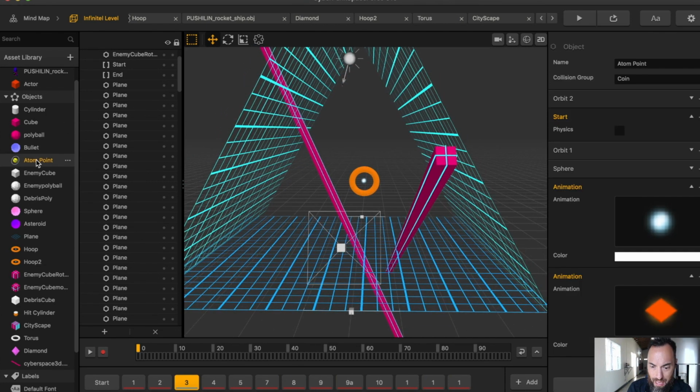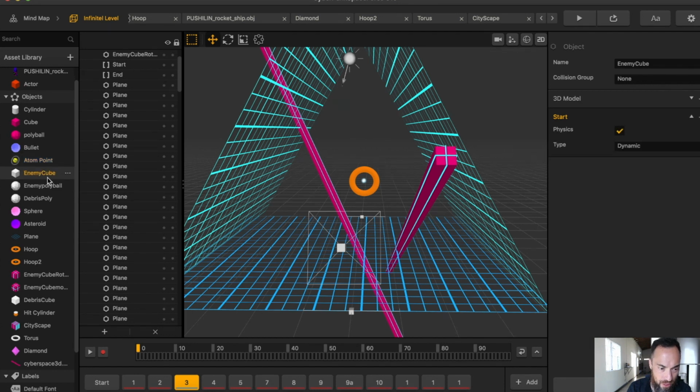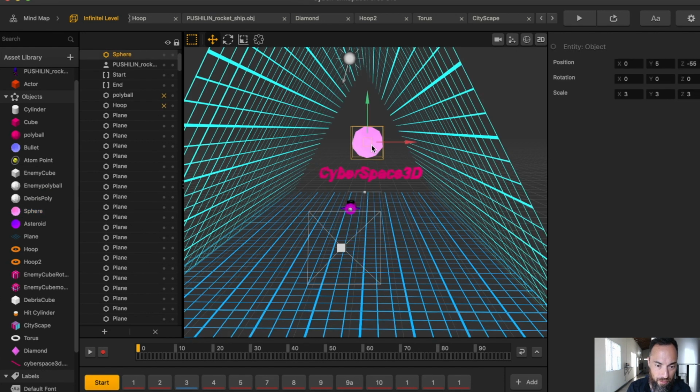We got atom points. I didn't use this. I might have used the animation. These are some enemy cube objects that I don't really use. This is the sphere that's in the very back. So this is fun. This sphere is in the back, and it's kind of supposed to be like the sunset in all cyberpunk themes or videos that you listen to synthwave on. It's the sun in the background that you're always moving toward.